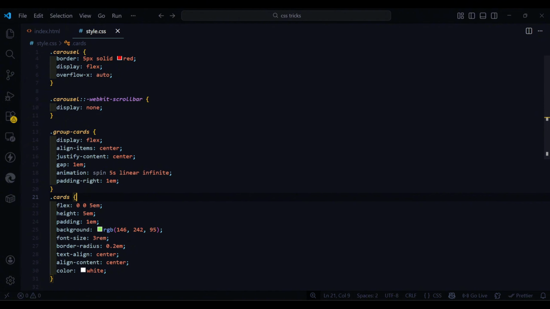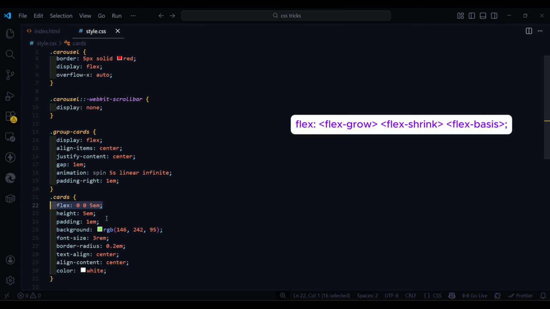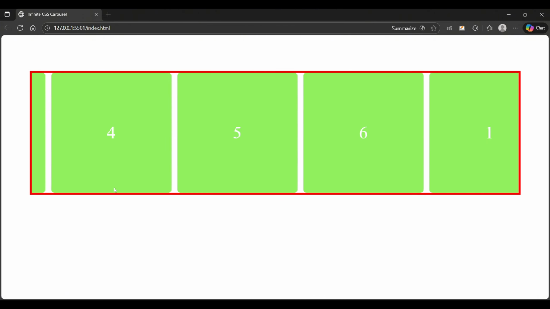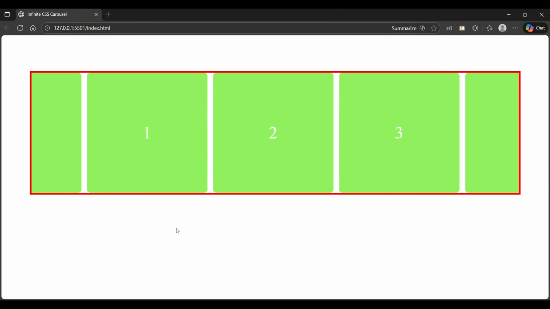Now, a quick note. The card uses this shorthand: flex 0 0 5em. A lot of beginners find this confusing, but it simply means don't grow, don't shrink, and a width of 5em. And that's it. You can create a clean, smooth infinite carousel in pure CSS.